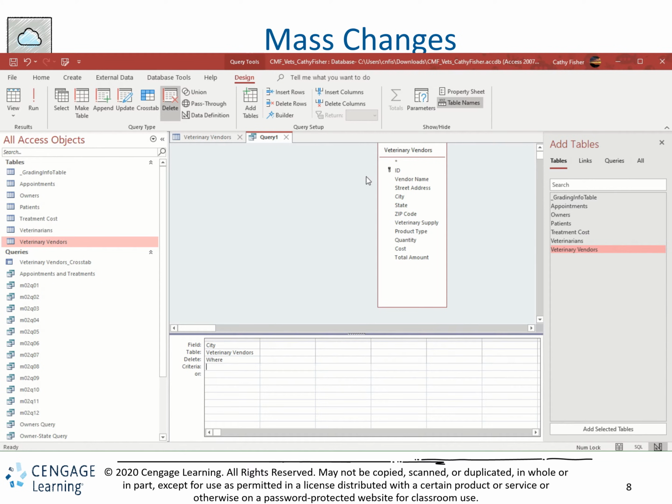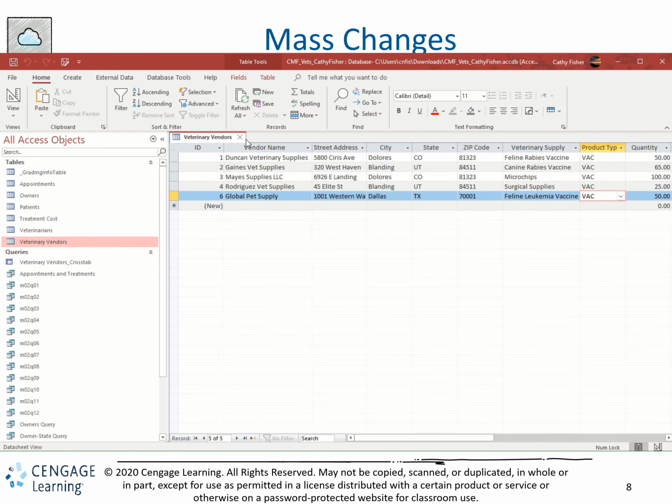Okay, so I'm not going to keep this delete query. Delete queries are kind of scary. A make table query allows you to make a table that contains records from different tables. So you can make a table from other tables with certain pieces of that table. So that's another thing that you can do. So I'll close this. And I don't want to save changes, and I'll close the veterinary vendors table.